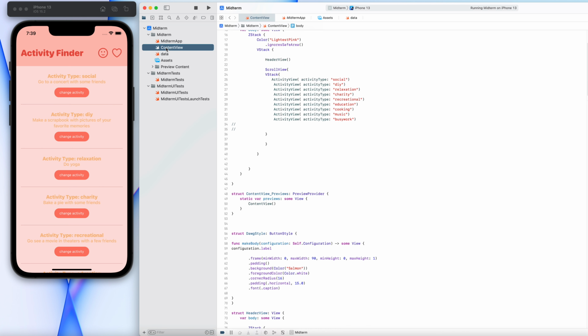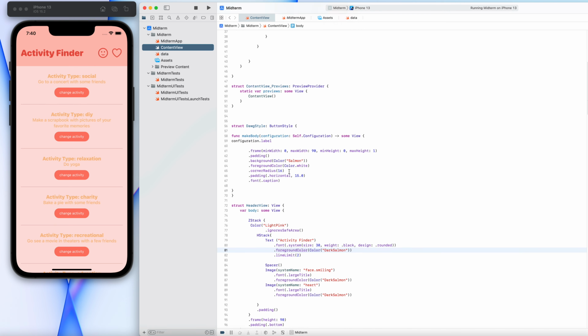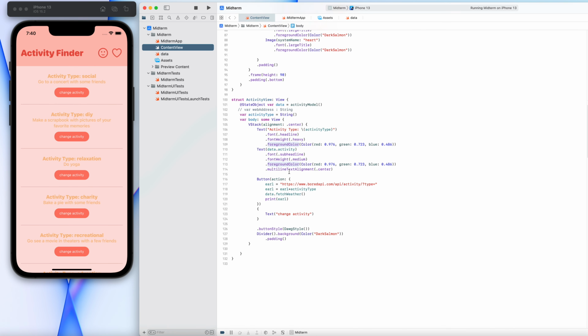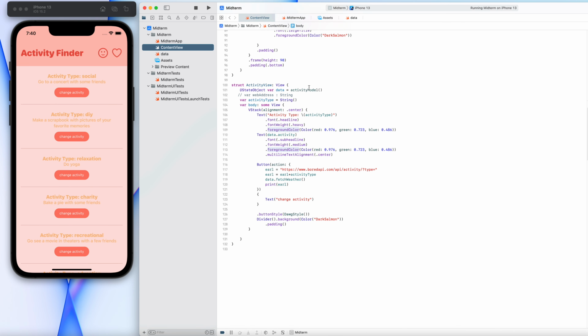So then within content view, you can scroll down to activity view down here, and you can see where you're pulling that in. So we have the activity type getting pulled in over here to show the text, and you have that variable getting pulled in from data, and then we have the actual activity itself getting pulled in from the data down here.